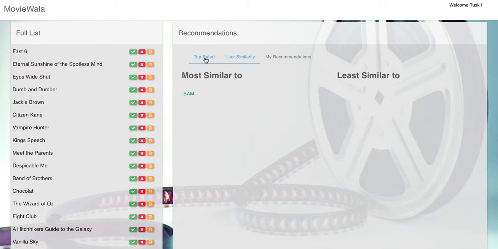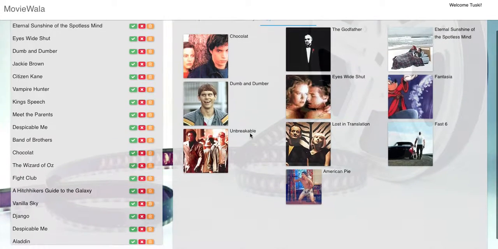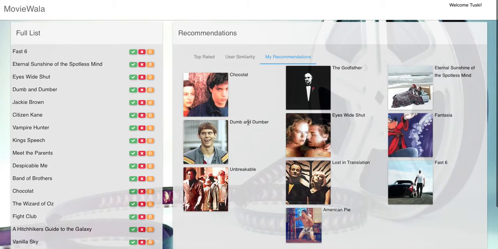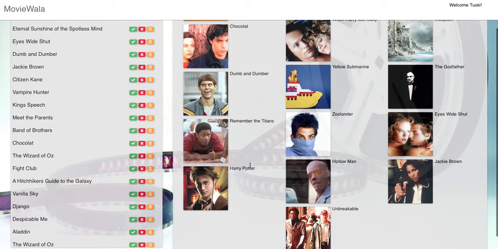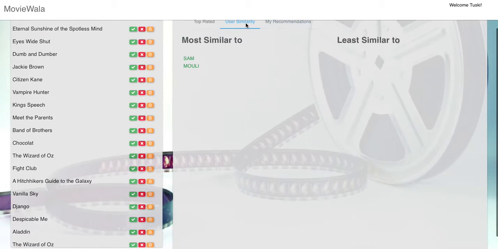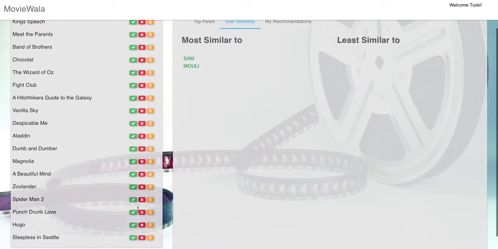So here you got a similarity and recommendation for our present user. If we have liked Despicable Me, I got a few more recommendations, and you see the most similar user, Sam Moley. You can like or dislike a few more movies.